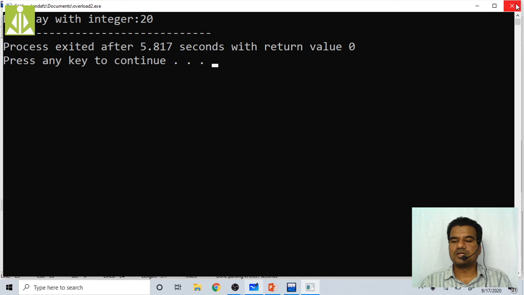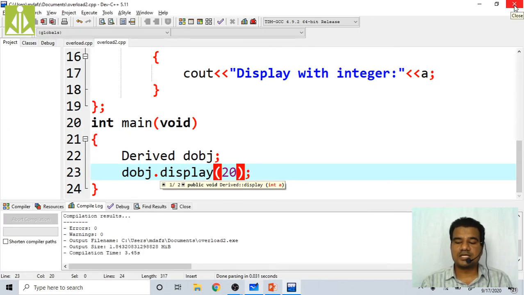So in this way, function overloading between the classes is also supported. Hopefully you got today's concept. And operator overloading we are going to discuss in our next class.